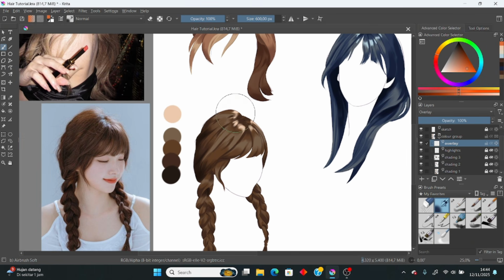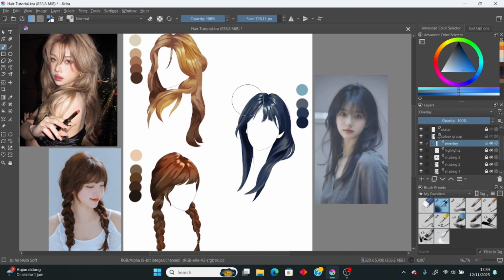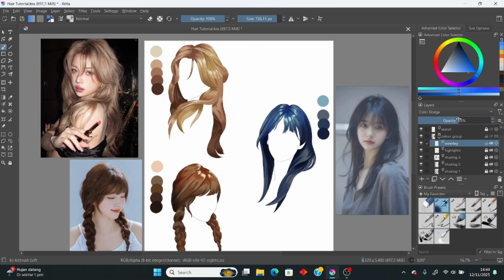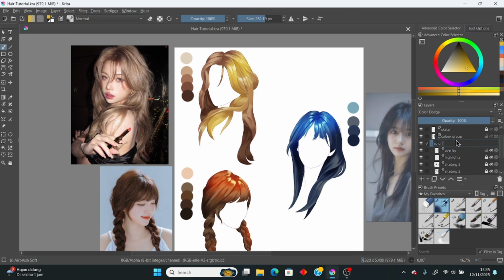Now for the glow effect. You can either use an overlay or color dodge layer. In this case, I tried using both and see which one looks better in the end. Make sure to use an airbrush for this.